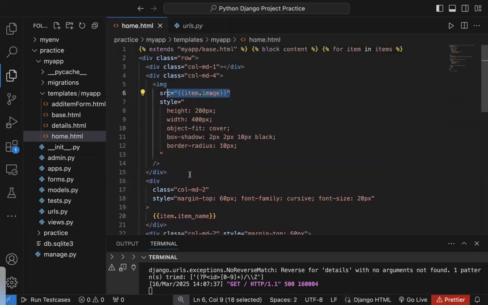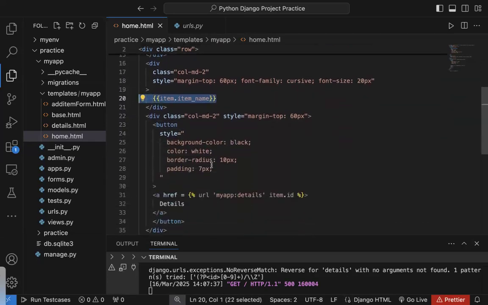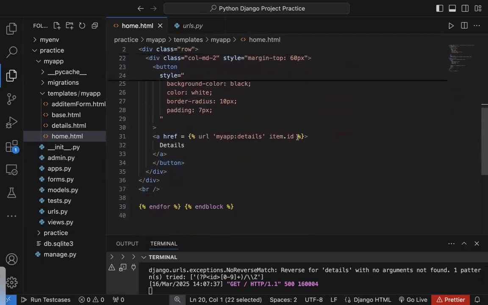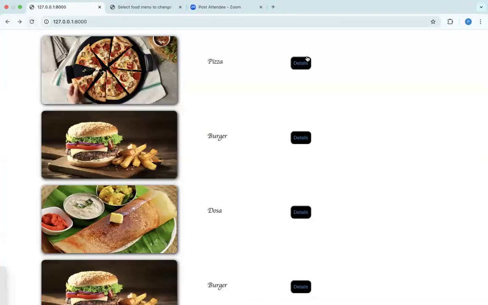Item.image, the image will be displayed. Okay. Next, item.item name will be displayed. So whichever current item is there, that item's ID we are passing to this particular URL. Okay, as simple as that. So if user will click on this details, whichever the current item is there, that ID will be sent as an argument here. So if I go back and refresh, look here. If I click on details, which one is my current item? This pizza, right? Okay. So you will be getting the ID of pizza here.